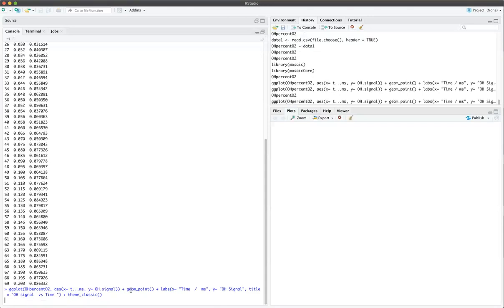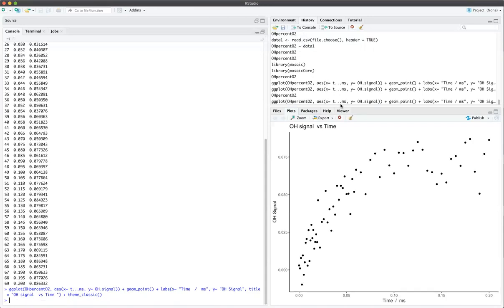So if I click enter, I should get my graph, and you see it right here. You can see that I have my x-axis, my y-axis, and my data points, as I told the program to do.